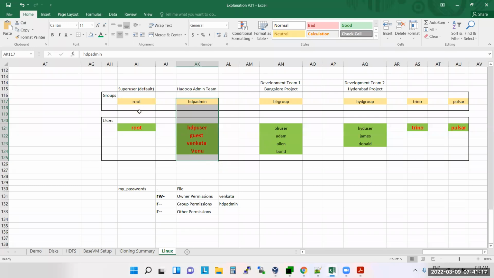Root also will become others. BLR group people also will become others. HYD group people also will become others. Pulsar people, all become others. Understand? Any questions? So others means except the owner and except the group, the rest all will become others.